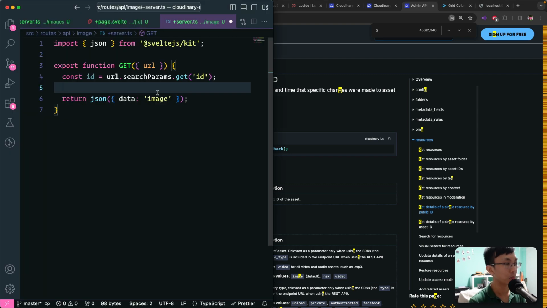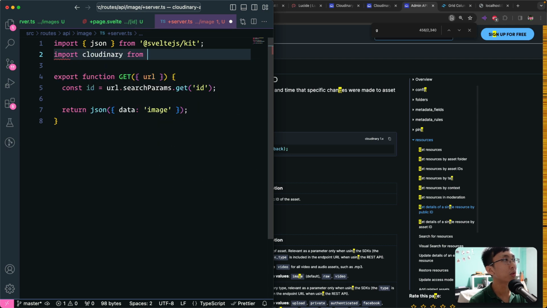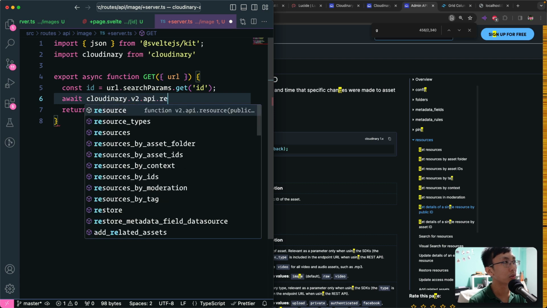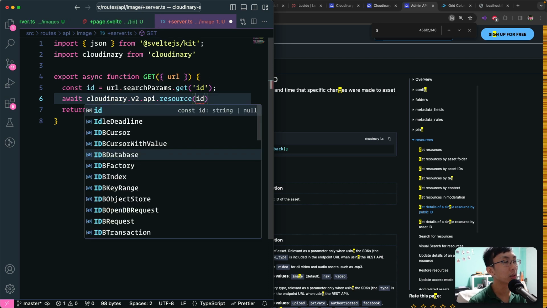So I am gonna import cloudinary from Cloudinary. Await. So this needs to be an async function. Await cloudinary.v2.api.resource, and the public ID in this case will be ID.